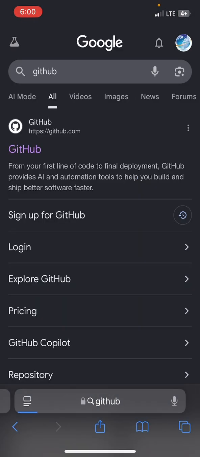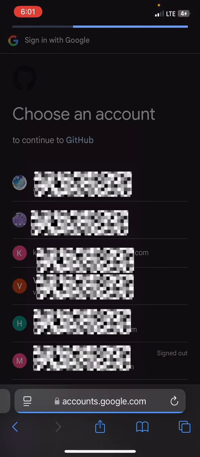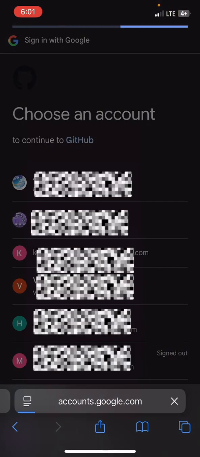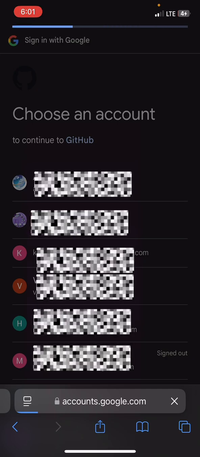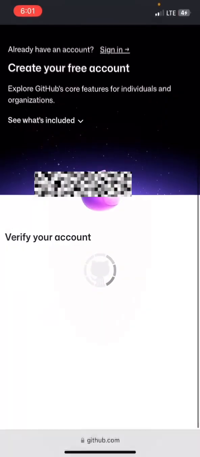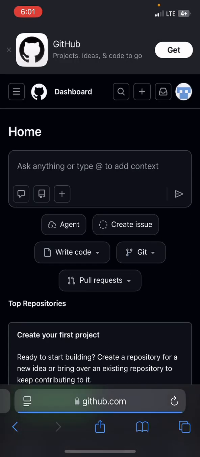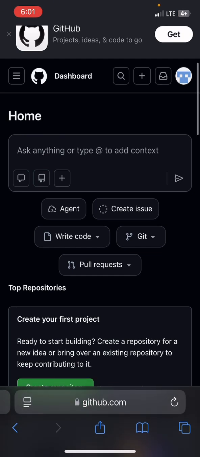So when you search on GitHub, just click on this sign up for GitHub, and then click on continue with Google, same email, and then it signs up GitHub. So I continue this, then create account. So verification complete, and here you go, you have your account.